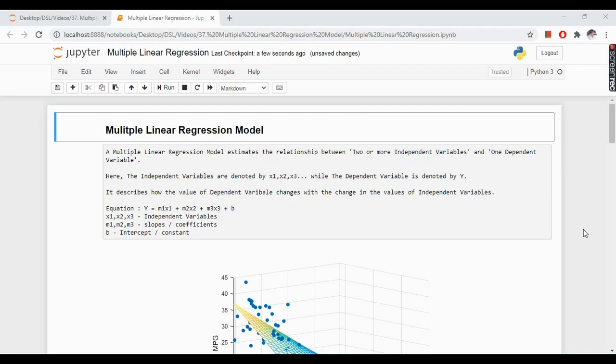Multiple linear regression model. A multiple linear regression model estimates the relationship between two or more independent variables and one dependent variable, which is also called our target variable. Here, the dependent variable is denoted by y, while the independent variables are denoted by x1, x2, x3, and so on. This model describes how the value of the dependent variable changes with the change in the values of the independent variables.